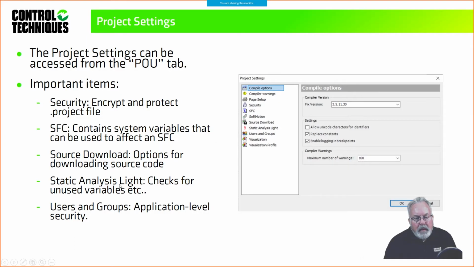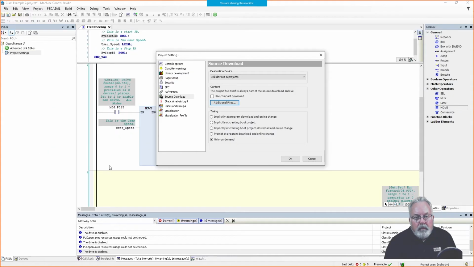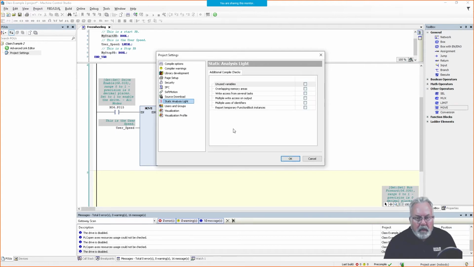Now, static analysis light. That doesn't really make it very intuitive, in other words, as to what that means, but I'll tell you what it means. Here, static analysis light. What this does is flag unused variables. That's really useful.